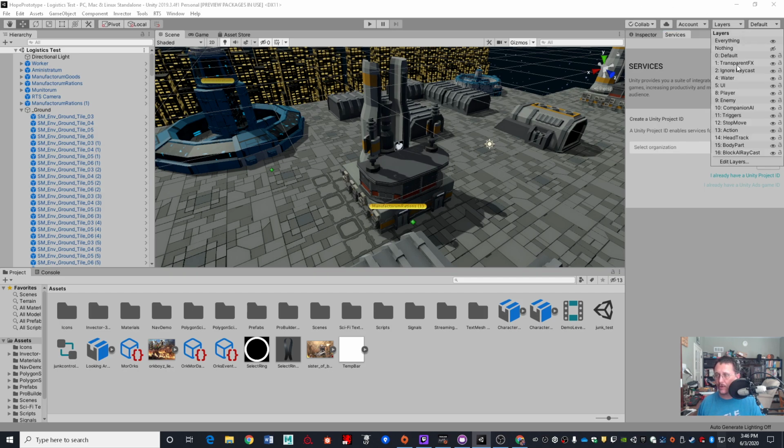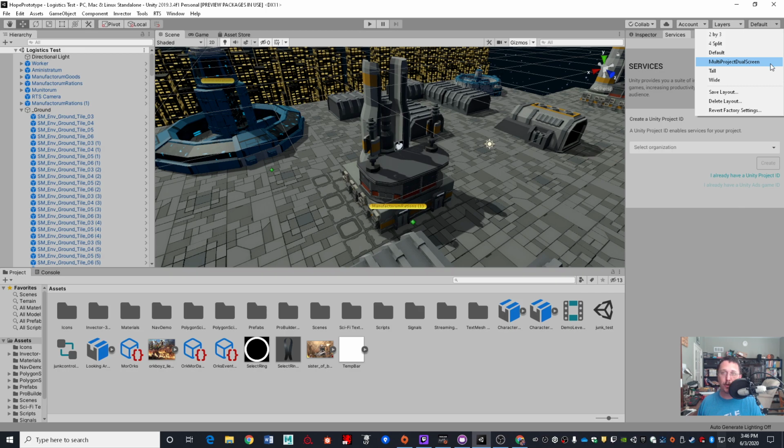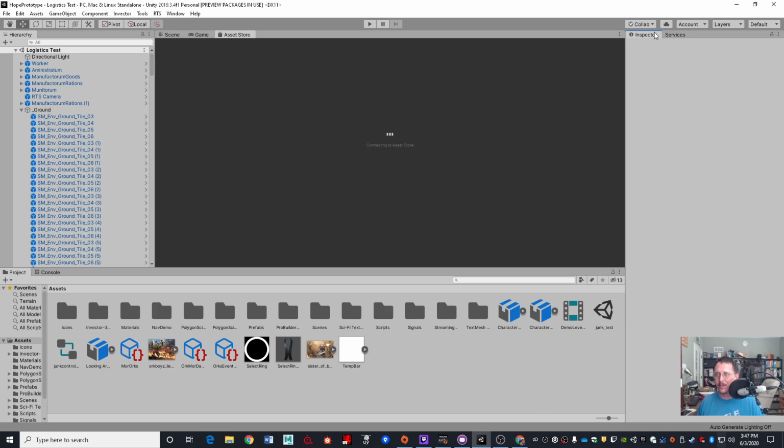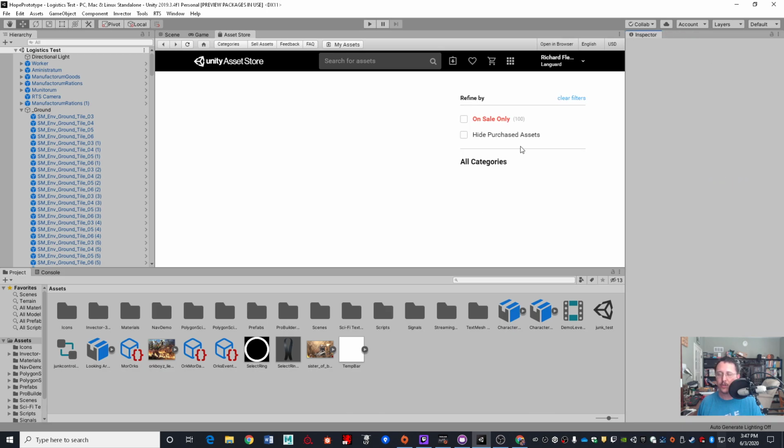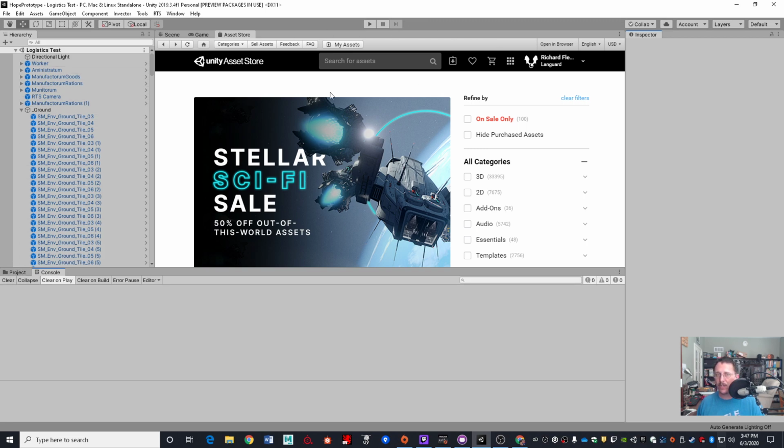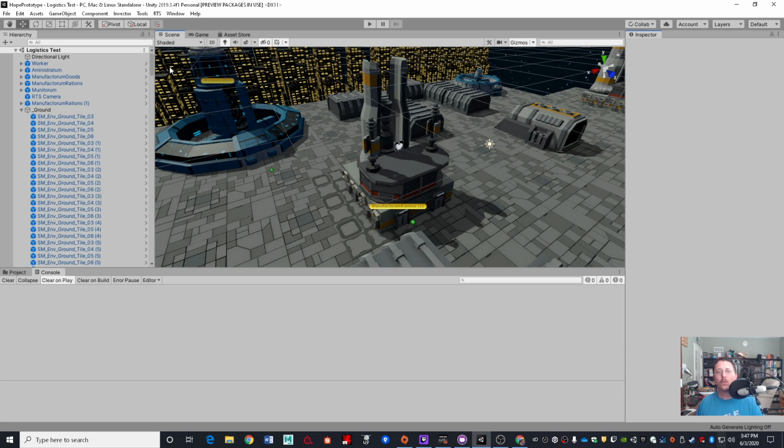You have your layers pull-down that shows you all of the available layers that you have. You will not have all of these by default. And then your layouts, which again, this one here, you will not have. That is a custom layout that I have. Oh, and you also have the ever useful revert factory settings in case you feel that you've just really completely screwed everything up and you just need to get things back to the factory defaults. And then you have your various windows: hierarchy, scene, game, asset store, inspector, services. Well, services isn't one that's usually up by default. Project, console. These are the default windows that you will have open when you create a new project. As you go through and customize things, these will change.